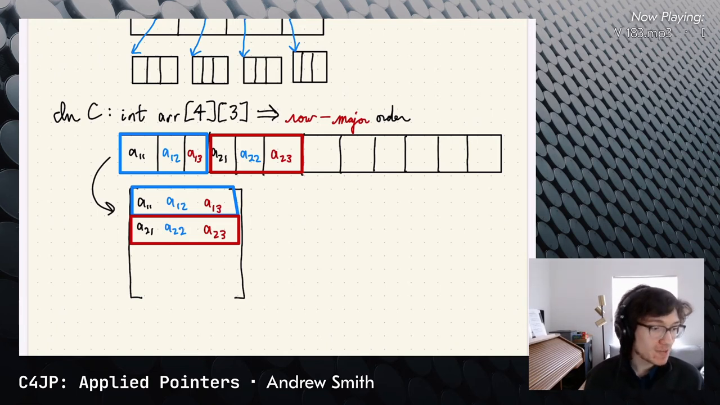Once you get into your computer architecture class, you'll learn about caching and why that is. But we can just very briefly summarize why we would want to do this as accessing things that are near to each other in memory is faster than accessing a bunch of things that are far away from each other. And so here, the typical access pattern for an array is to access the columns in each row and then move on to the next row.